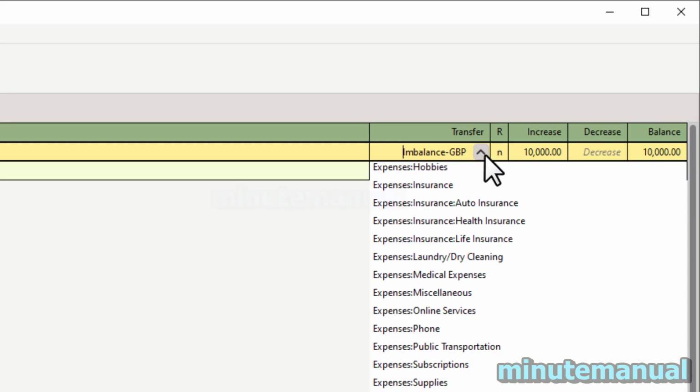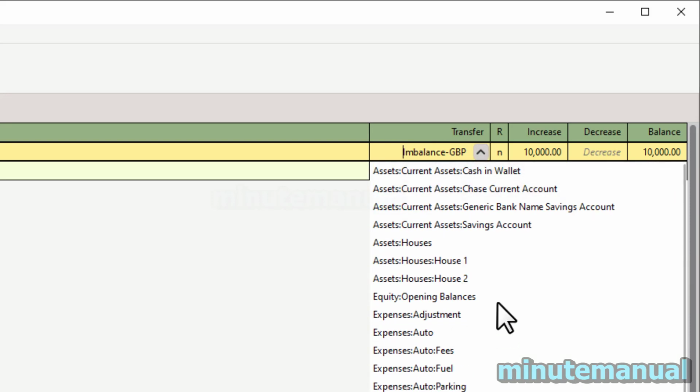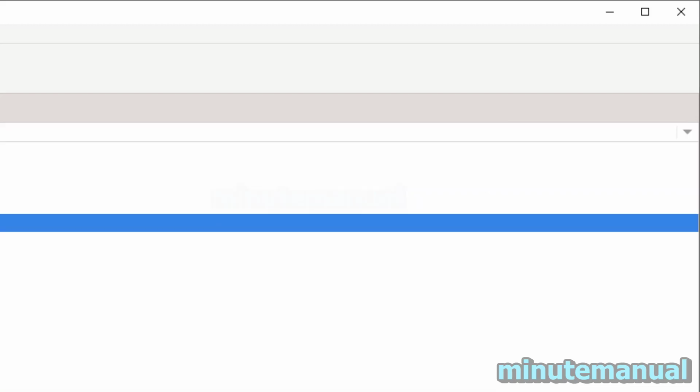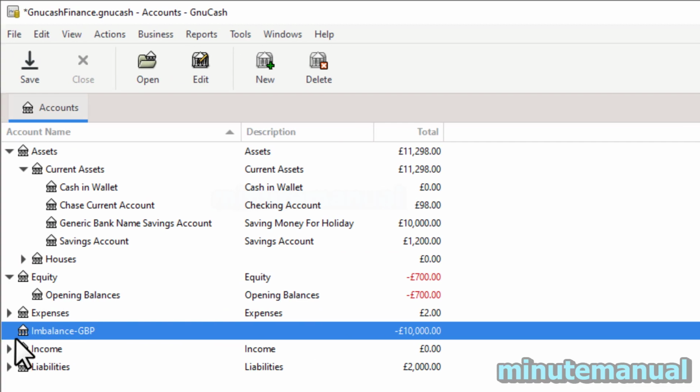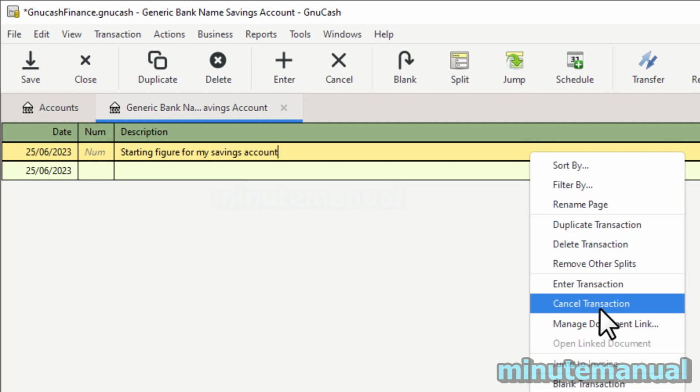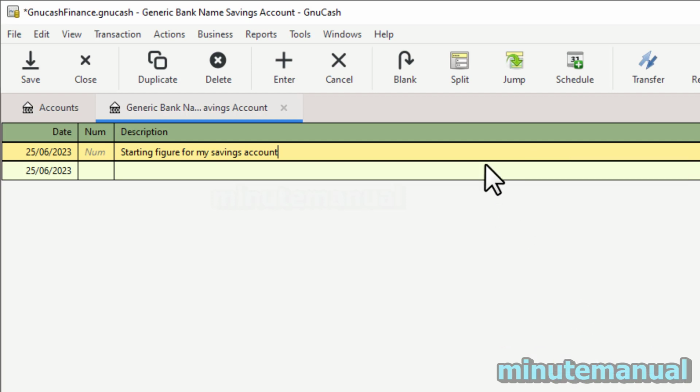If I click on transfer here, there's nothing that lines up with what I want to put in the accounting software. This wasn't a gift. This wasn't an expense. This money seems to have come from nowhere, and it creates a black hole in the accounting software. And we get this section here, imbalanced GBP, because it's not accounted for. So that is not the correct way to do it. We don't want to just put a random £10,000 sum into our savings account, because GnuCash doesn't know where this came from. It's going to create a lot of problems. So we're going to delete that.